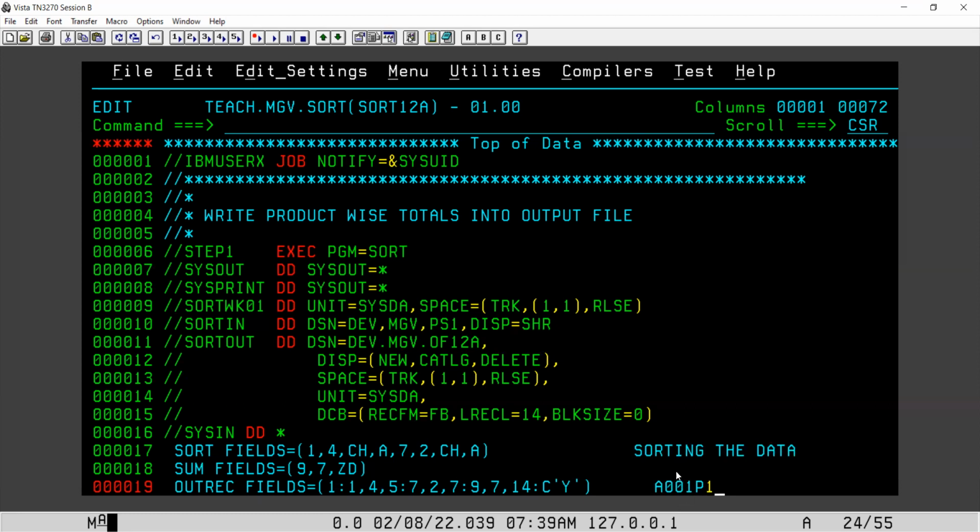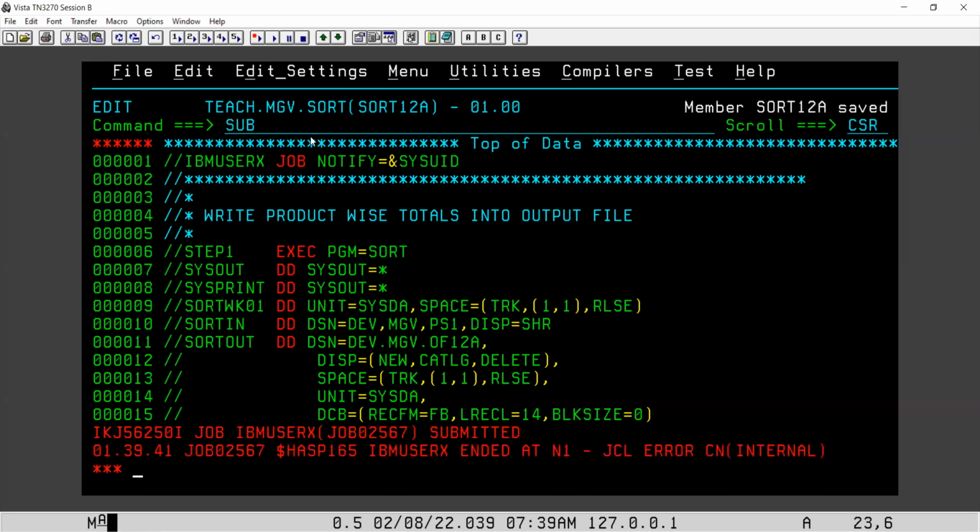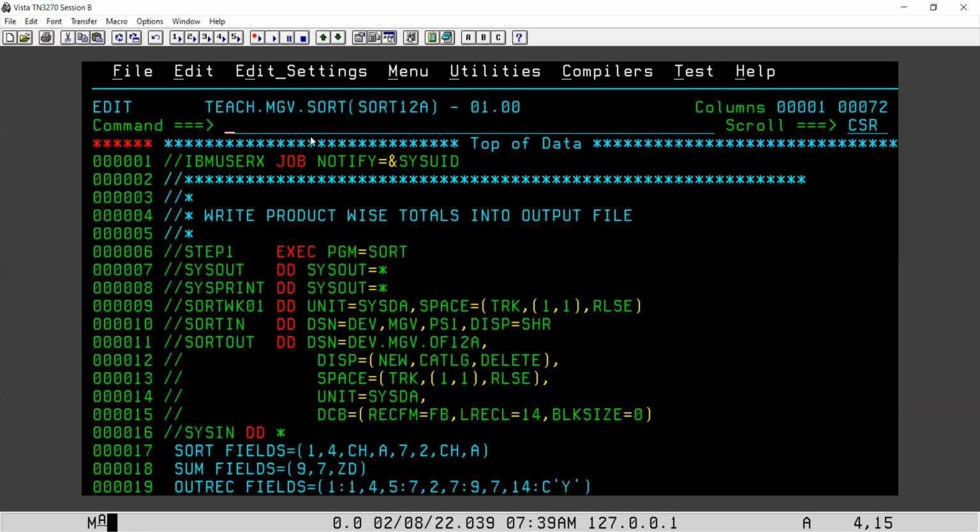Okay, now let's submit this particular job and let's see how the data looks. I will be coming back to this with a comparison with the output file. So 14 is the position in the output file. In the 14th position, you will be getting a letter, and as per this letter you will be seeing. Okay, let's save this particular job and let's submit it. Okay, I think I made a mistake somewhere.